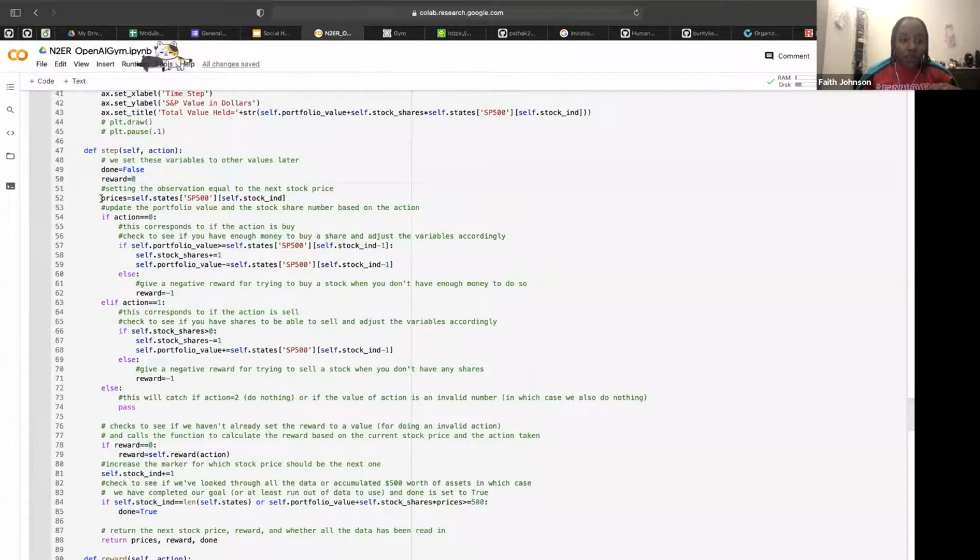So the first thing I do is find the next observation, which is going to be the next price for the stock. Then I check to see what exactly the action is that the agent wants to take. If it's 0, that means that they want to buy a stock. So you have to check to make sure, A, that the agent is able to take that action, and then B, you have to propagate the changes through to the environment. So first I check to see if you have enough money to even buy the stock that you want to do.